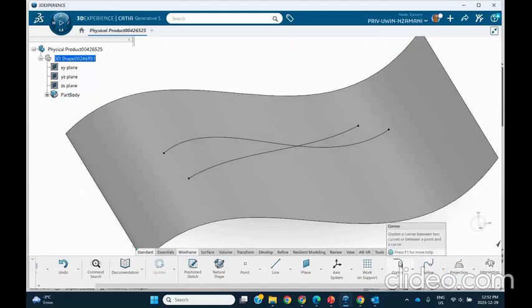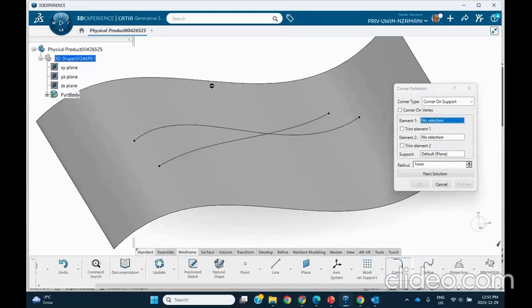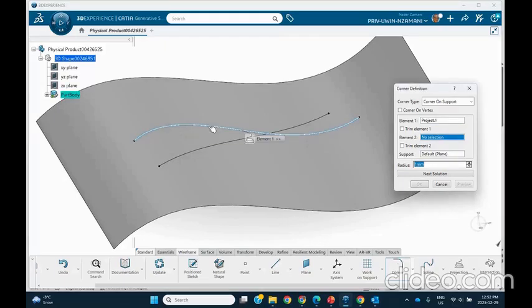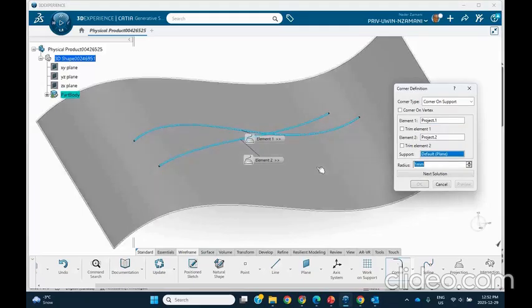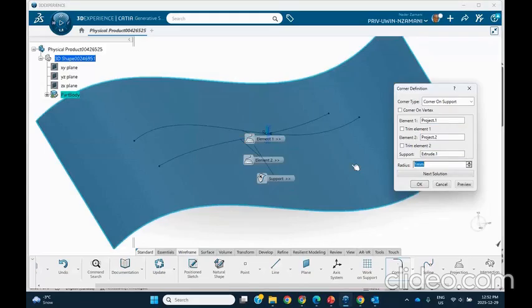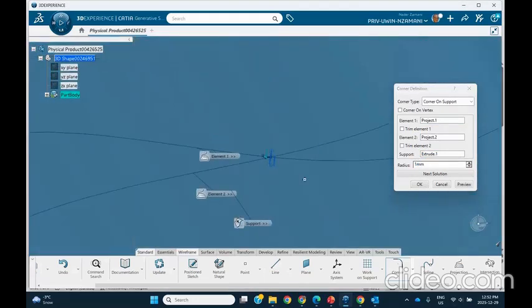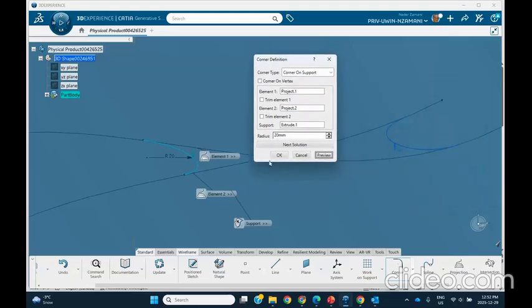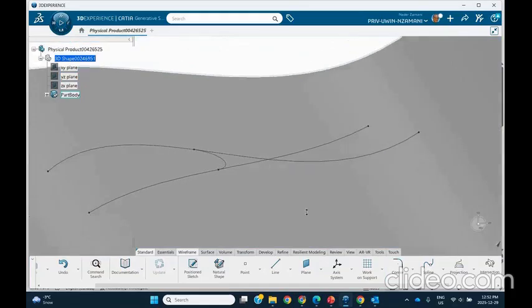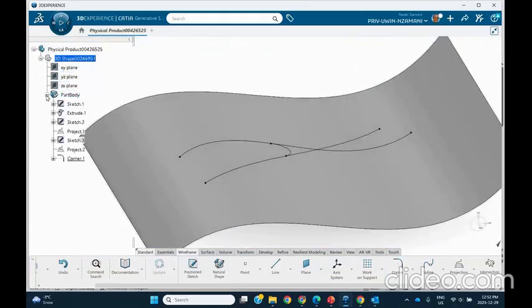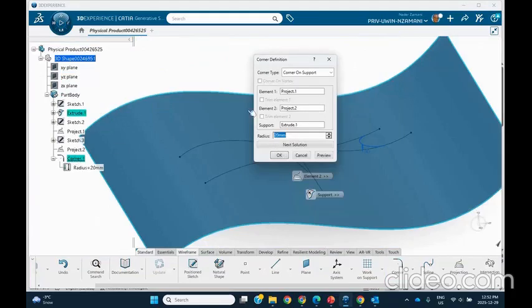So we go to corner. Element 1, let's pick one of them. Element 2, pick the other one. And the support is that surface now. The only thing is that with 1 millimeter, it may not be able to do it, but it does. In fact, if you zoom in closely, right there. Let me make this thing 20 so you can see it better. There we are. Gives you two solutions, one here, one there. And I didn't trim it. Okay. It's too late to go and trim it now. Let me go here. See that you can't trim it anymore.